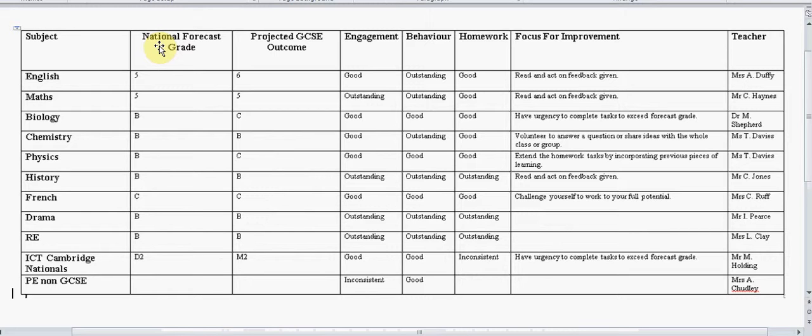So for this student we're looking at now, we're suggesting a national forecast grade of a 5 in English, a 5 in maths, and then B's in biology, chemistry, physics, history, a C in French, B's in drama, and RE, and a D2 means a distinction in ICT. This student's not doing GCSE PE, but they are doing PE as part of the fitness and well-being, so they don't have a grade, but we just have some attitude descriptors here for them.